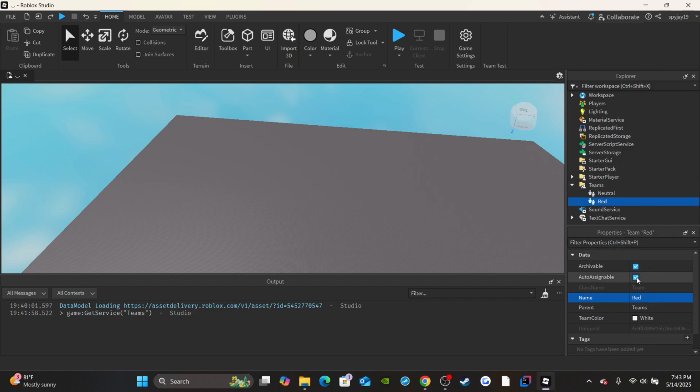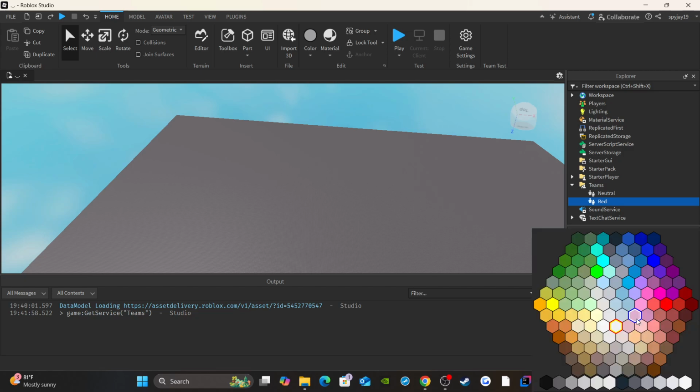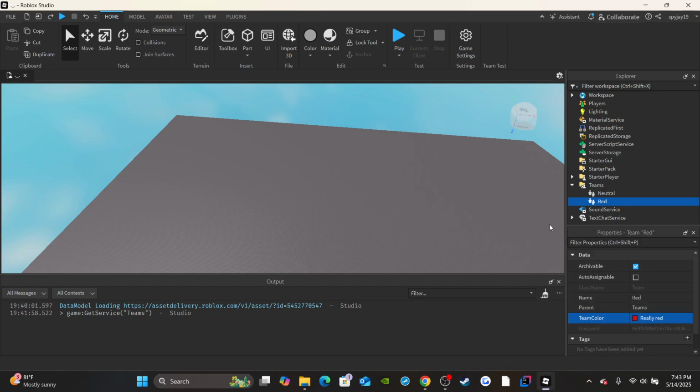You're going to disable auto assignable for this, right? If you're confused as to why, it's because auto assignable means you're going to automatically assign players when they join the game to that team. We obviously don't want to automatically assign players to the red or blue team. We want to automatically assign them to the neutral team and then give them the option to choose either the red or the blue team. So we're going to leave auto assignable unchecked, and then we're going to update the team color. You could just choose any shade of red. It really doesn't matter. I'm just going to go with really red.